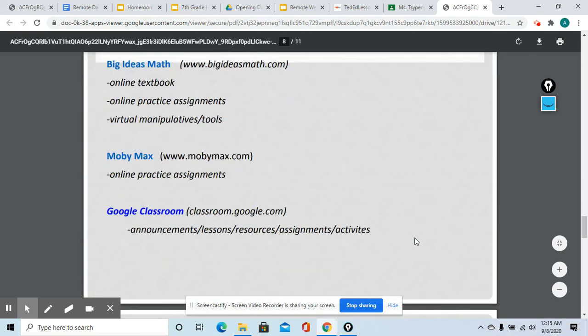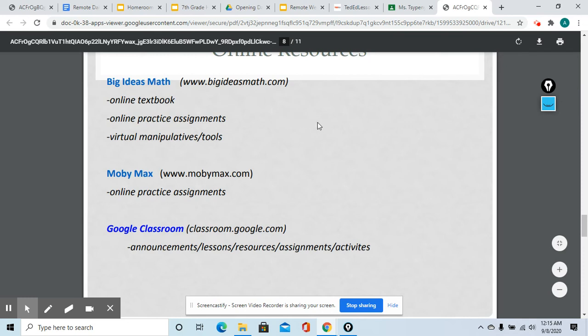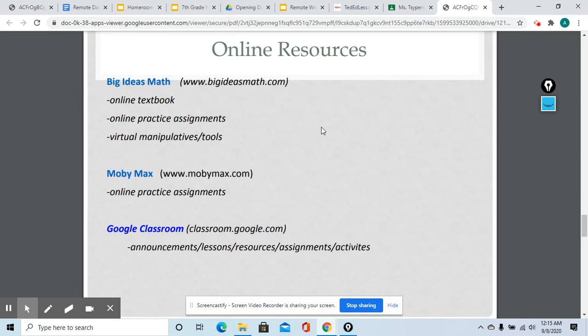Lastly, let's go through some online resources that will be used for mathematics instruction throughout the year. I've spent a lot of time this summer finding and collecting many online resources in order to provide the best possible online instruction. One of the online resources we're going to use is Big Ideas Math. Big Ideas Math is our online textbook and will be used for online practice assignments and virtual manipulatives and tools such as number lines, fraction bars, and algebra tiles.